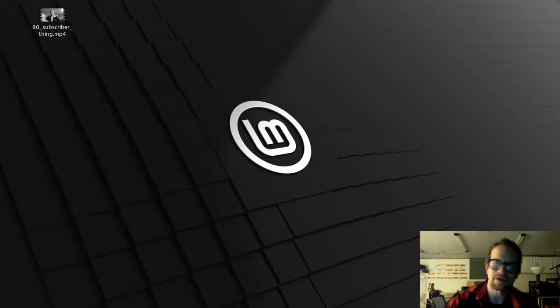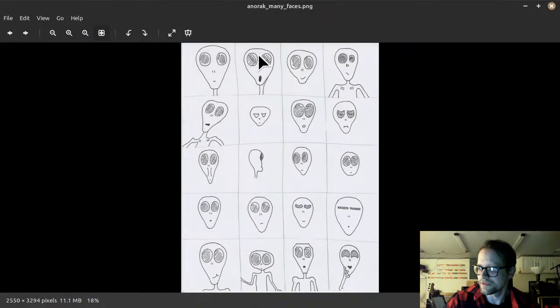Actually, you know what? Let me share something really quick. So I was working on making a zine, and here are some faces of this character, Anorak. I was trying to draw him in different poses and different expressions.